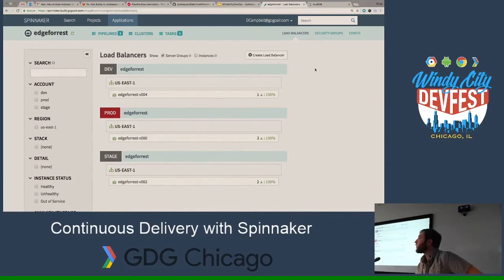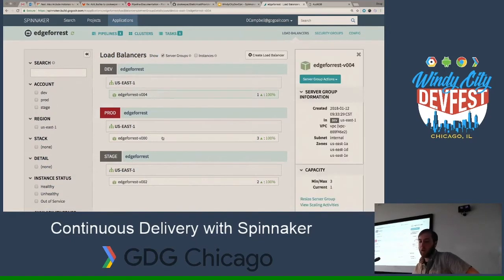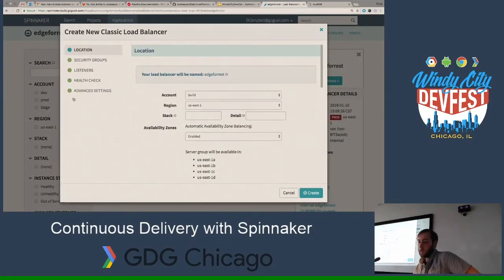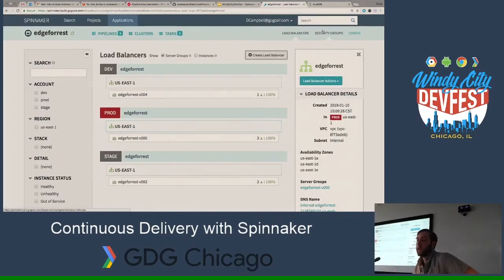This view is a little different. On the screen, you can click on load balancers up here and see what load balancers that application is using and what server groups are behind each load balancer. I could create a new load balancer from in here if I wanted to. I'm not going to go through all that, but it gives you the ability to even create load balancers that application can then use.